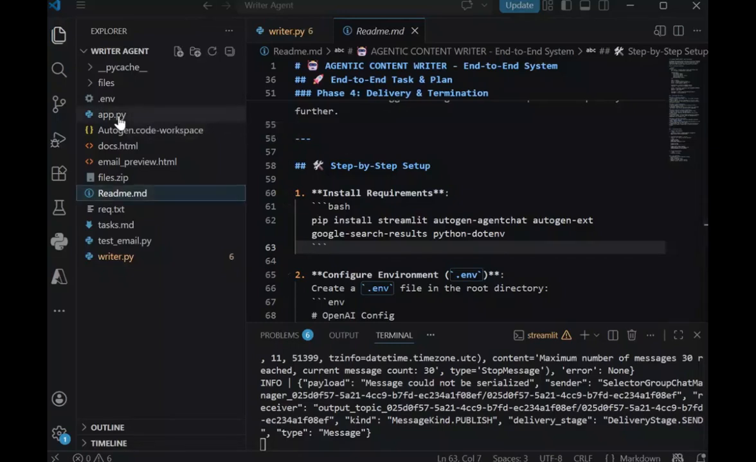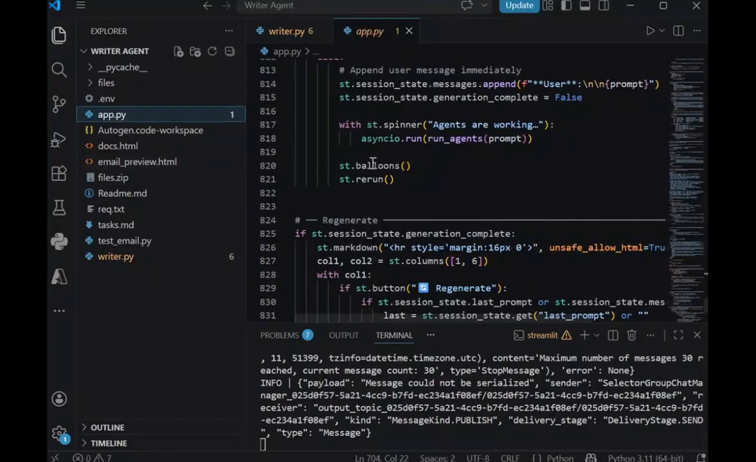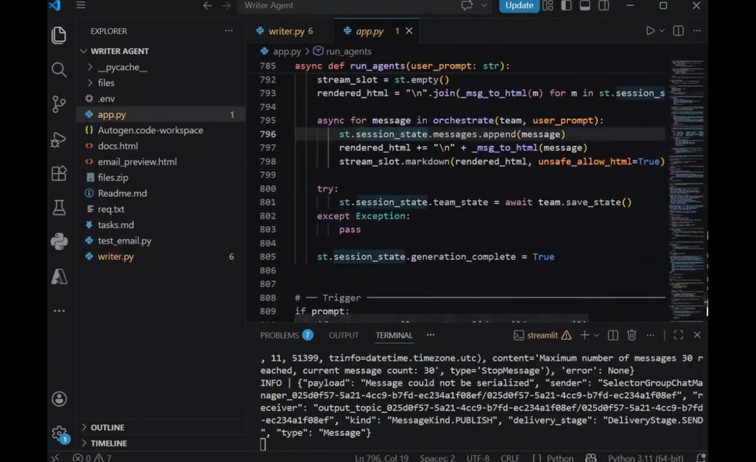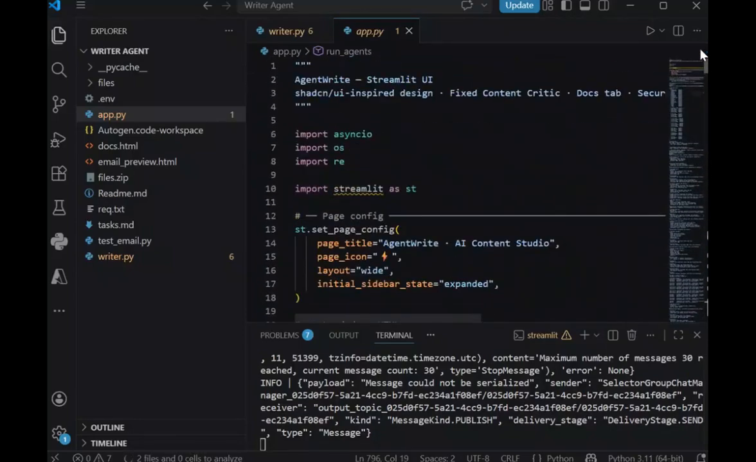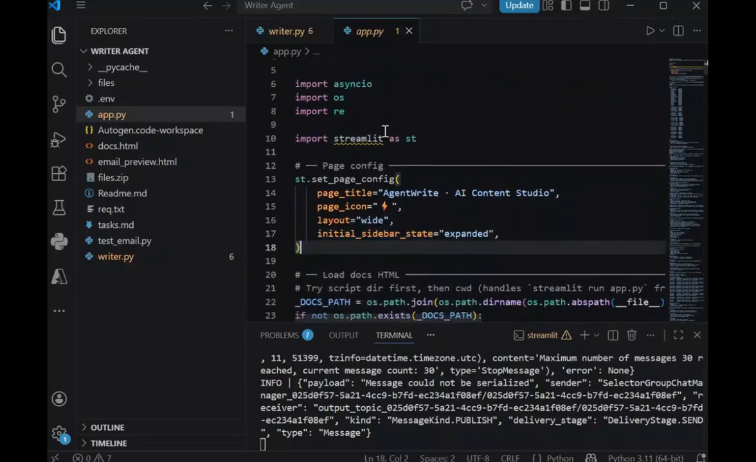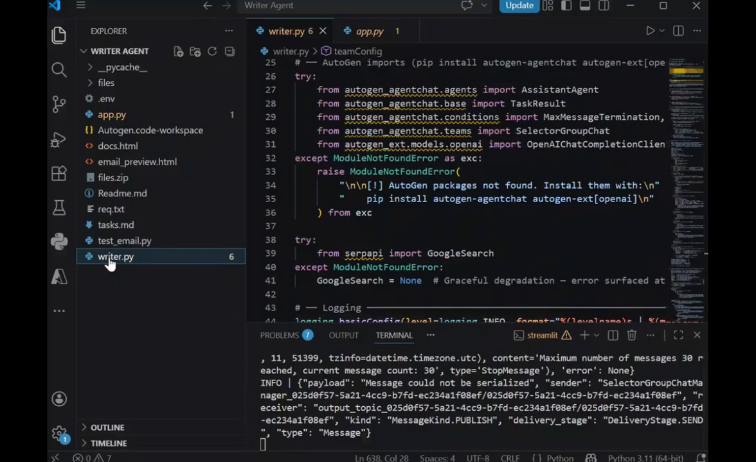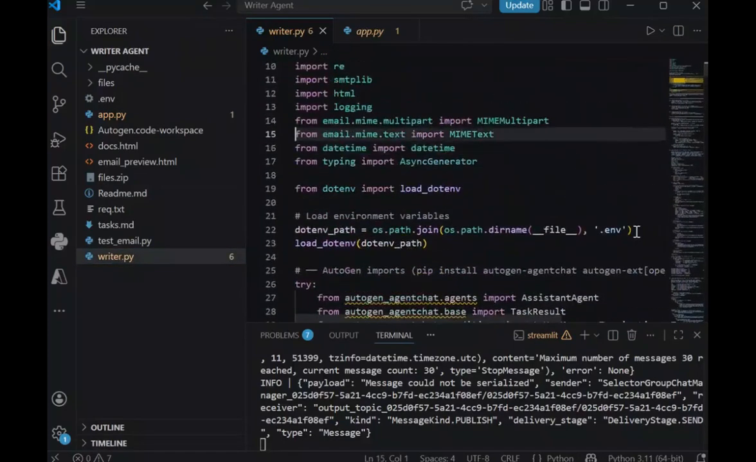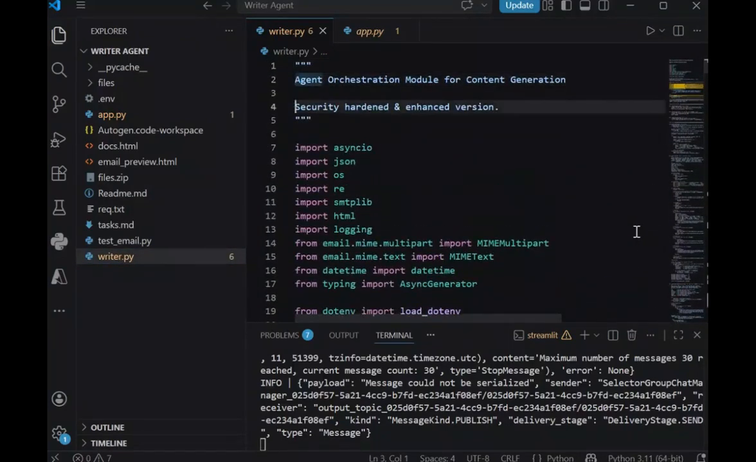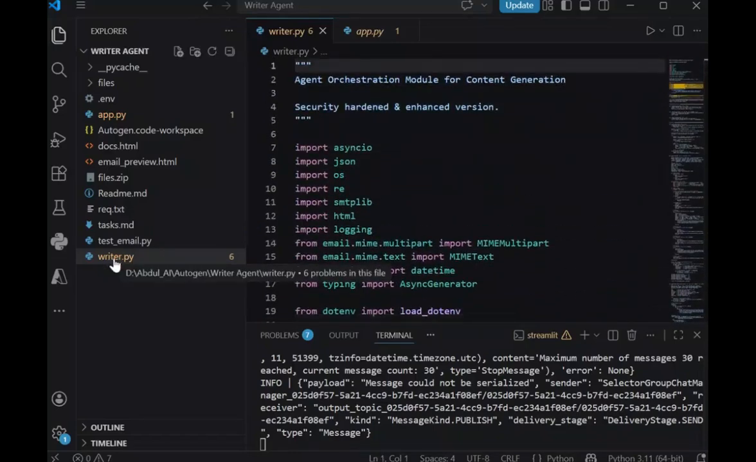So let's move on to the code. I have built this using Streamlit. This is the Streamlit UI functionality, and I'm using async functions. Let's verify from the agent folder. We have the writer agent. I'm building this project using the AutoGen framework. Okay, now let's check the writer.py.